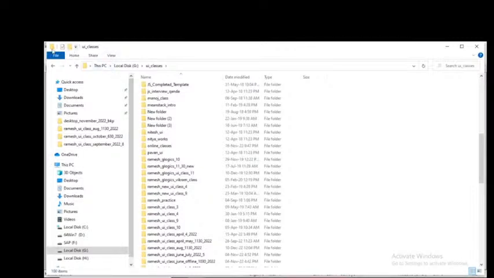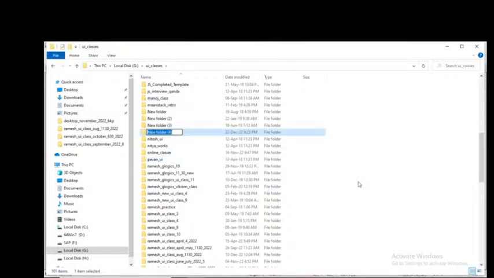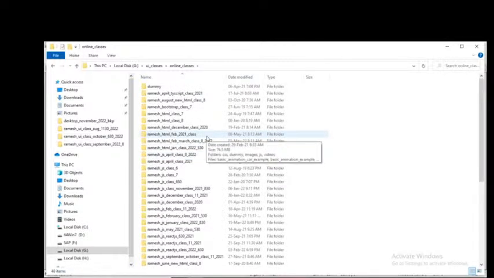Create a new folder here. Wait 1 second. I have multiple classes here, right? That means I teach online and I teach offline also. So that's why I have created a separate folder for online classes. So go to the online classes. Is my voice not coming? Ashish, respond. Pawan, respond. Coming, sir. Okay, right.